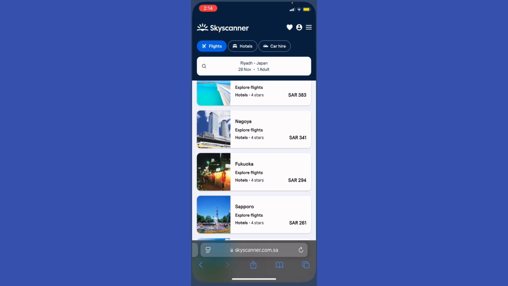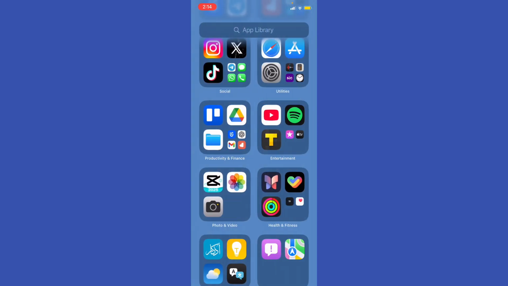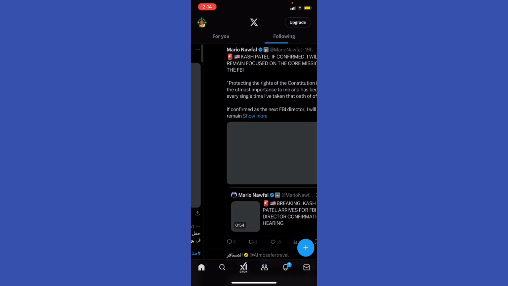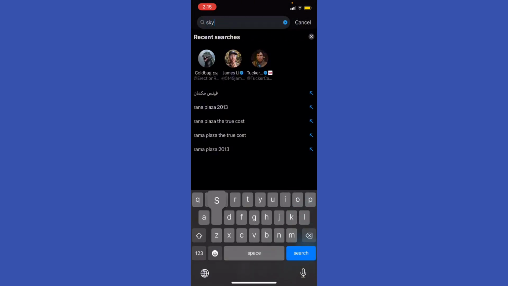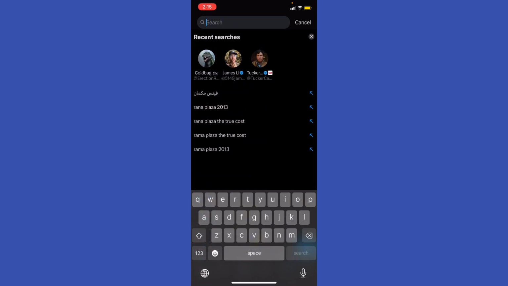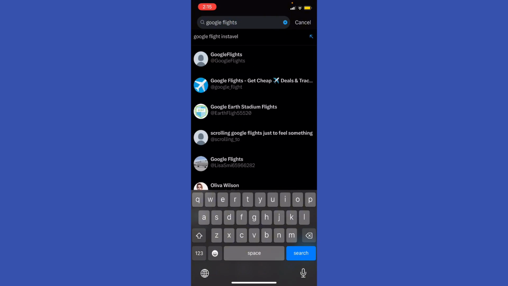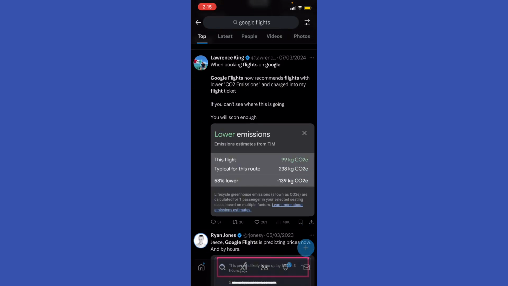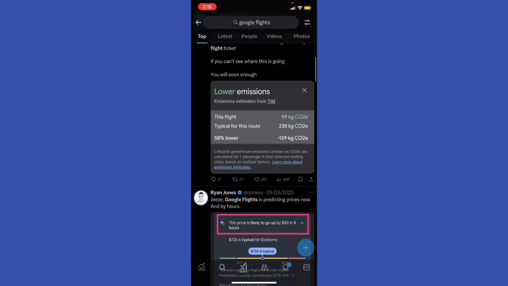And of course, lastly, check their social media. If you're a frequent user of Twitter, Instagram, or Facebook, you can just go ahead and search for, let's say, Skyscanner or Google Flights to see the latest updates. So basically, that's it.